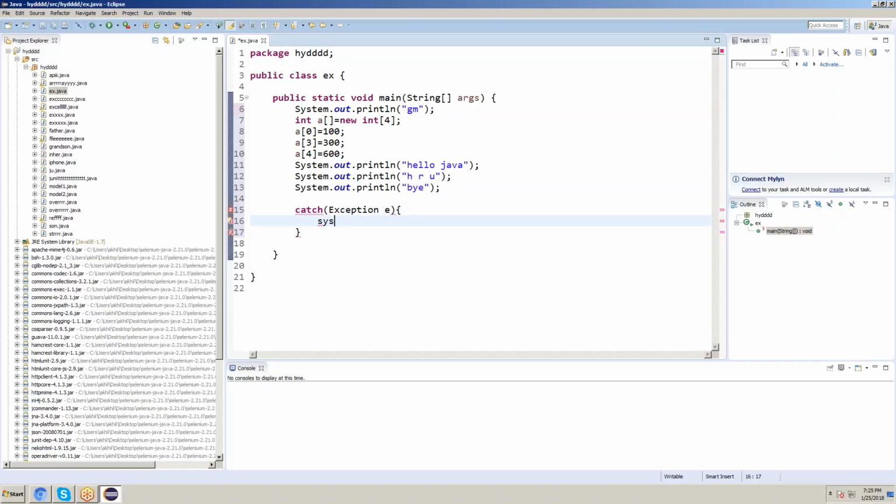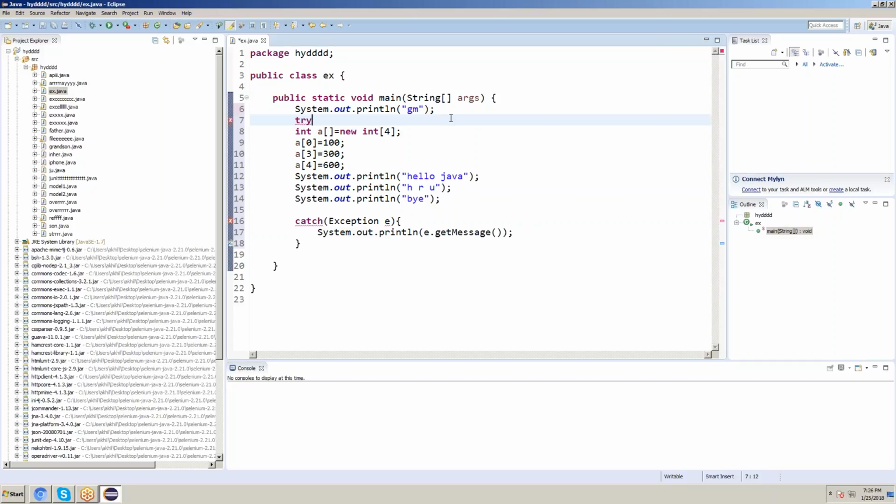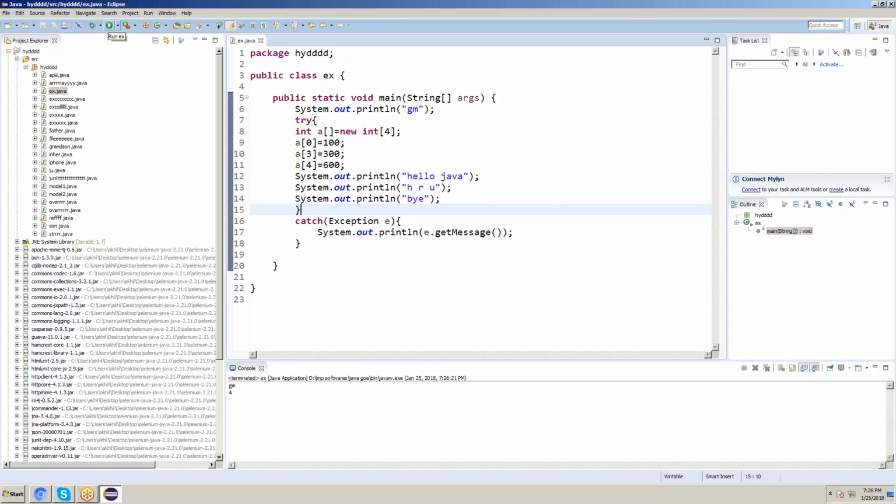SYSO, control space, e dot getMessage. Just better to keep it in the try block if you have doubt on this block. What is that error we can get in the catch block? What is that problem? Save, click on run. It will show you 4. Why is it showing 4?